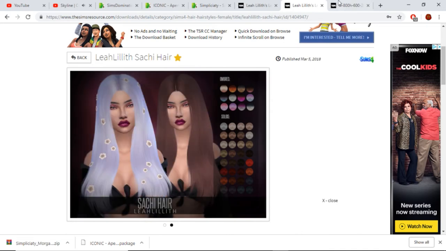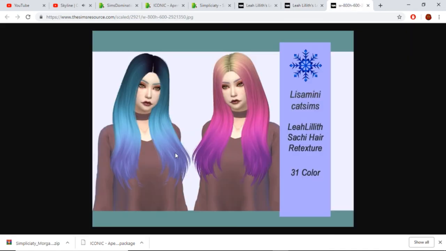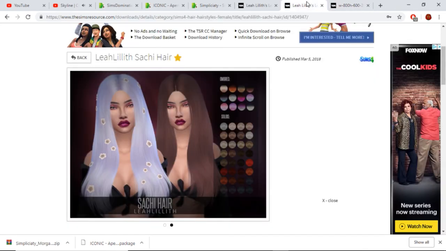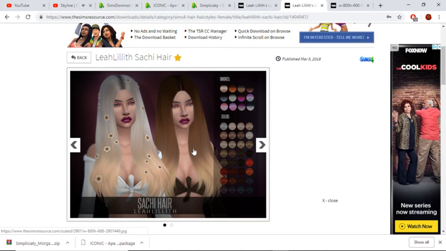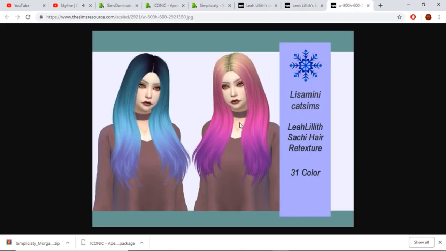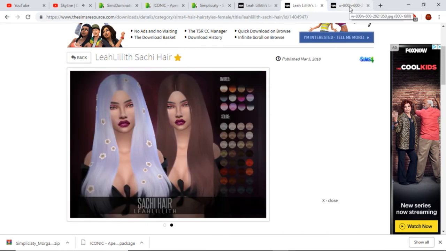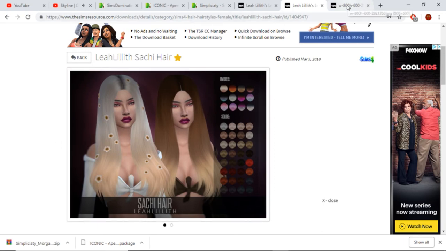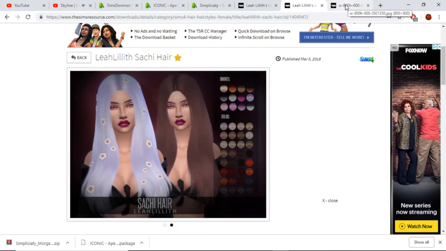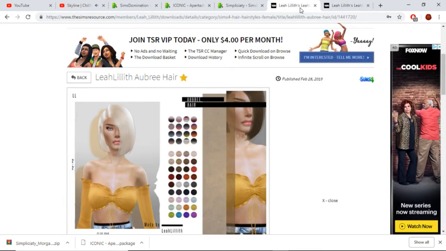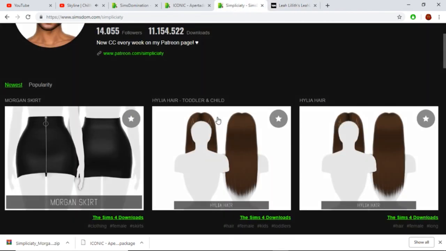Now, a recolor to this, an example would be this. So this is a recolor to this hair. This recolor will not work unless you have this hair. So you'd have to download this Leah Lilith hair and then the recolor. Recolors only change the color of the mesh. Okay? So if you have a CC in your game that's not working, it's either a recolor for a mesh you don't have, or it's just broken. So keep that in mind when you are looking for things like that.